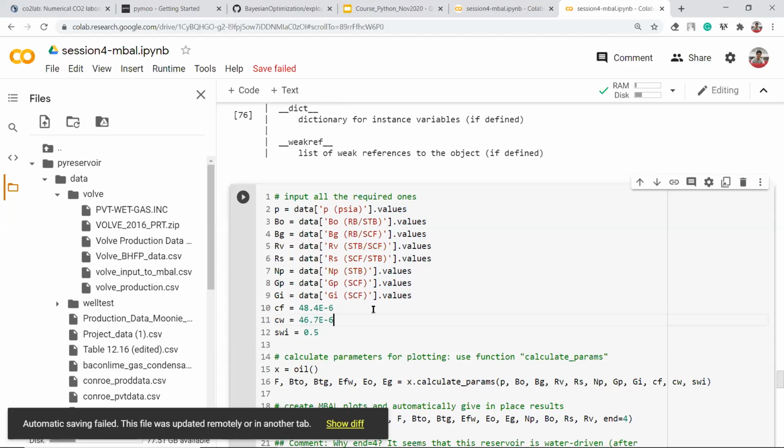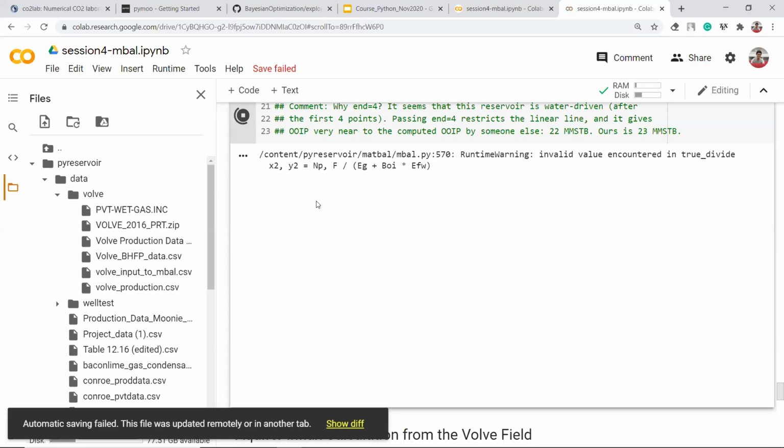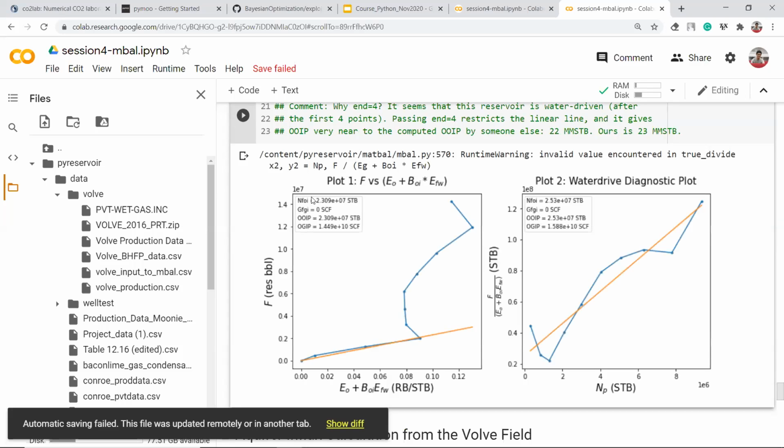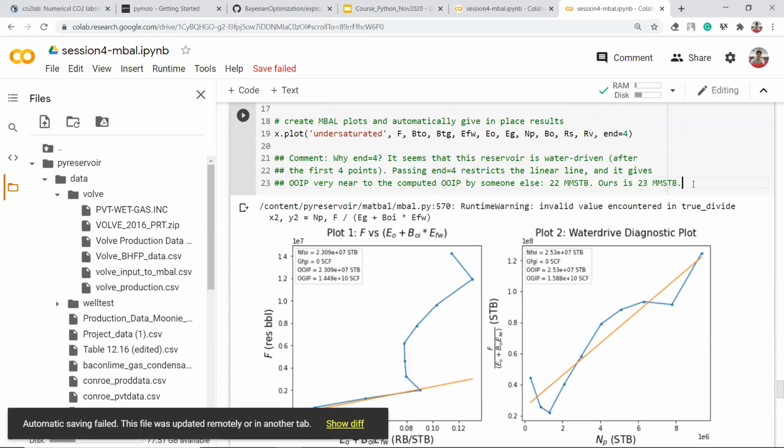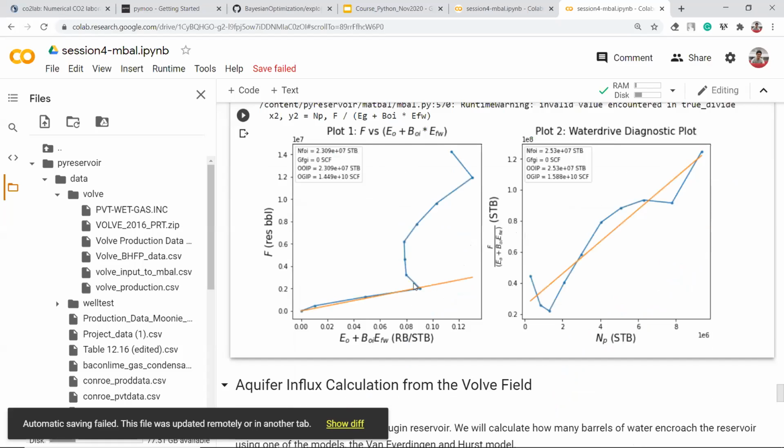Because the compressibility is in microsip, we have to add this. So if we compute the plot, you will see this. So this is the correct oil in place. And interestingly, if you want to compare it with the true report, it is quite similar. Our result is quite similar to the report, where someone has already done material balance also, and the result is quite near. So it means that this reservoir is water driven.